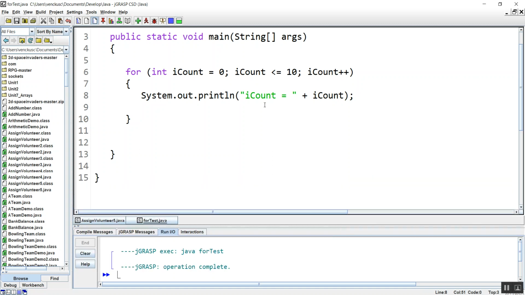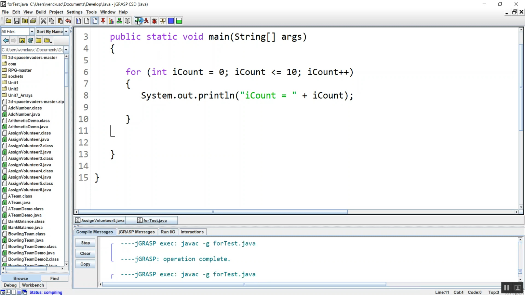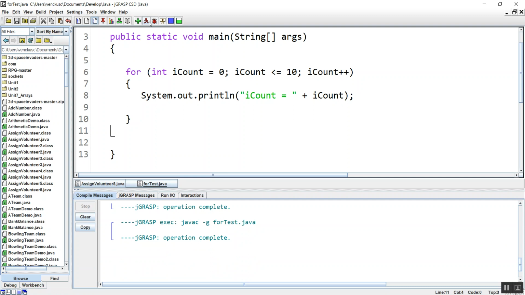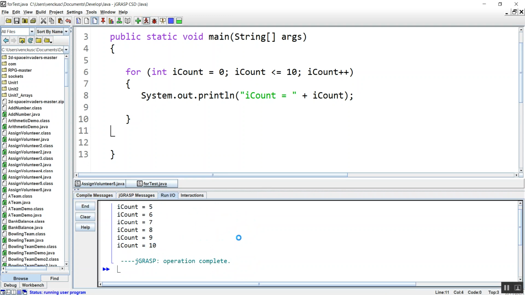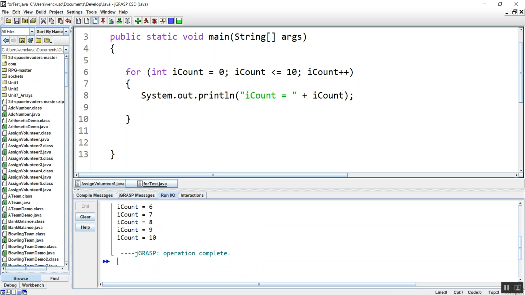Okay. And so this should start at 0, right? And it should go all the way up through 10 because it's less than or equal to 10. So let's try that. Okay. And then let's run it. And there you go. 0, 1, 2, 3, 4, 5, 6, 7, 8, 9, 10. All the way up to 10. So that's your basic for loop. That is the basic thing you'll do for a lot of stuff. If you're comfortable with this, you'll be fine.